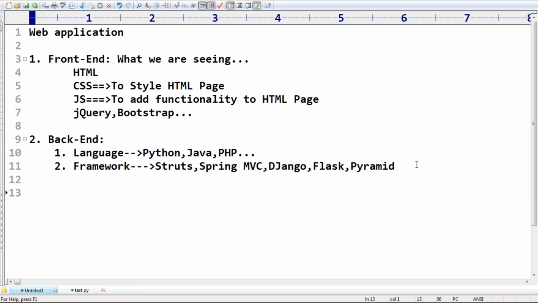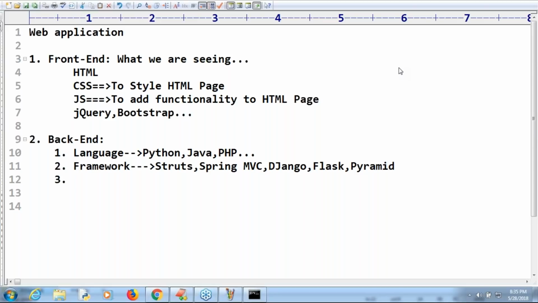Remember that. Next, what is the next terminology? Very, very important things. Gokul is asking another doubt: we have a lot of front-end and back-end technologies and frameworks, so why do we need Django especially?